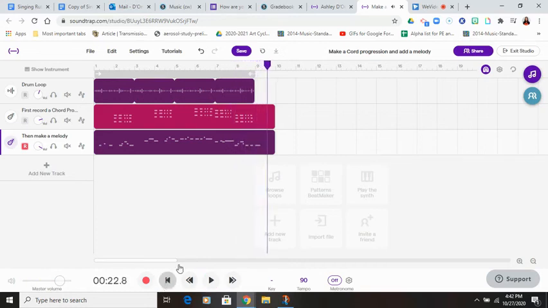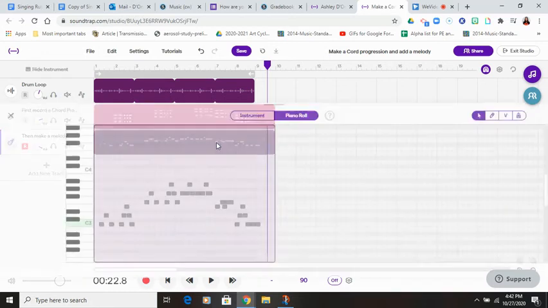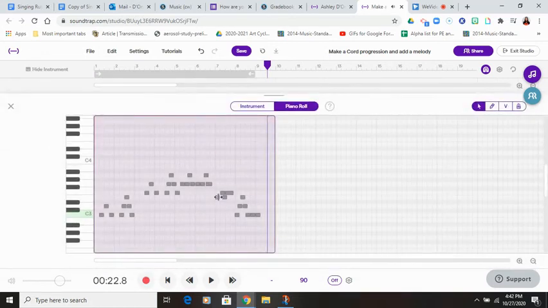If I were to do it again, I notice this note kind of sounds clashing. So maybe I would change it and make sure that note in the piano roll wasn't so clashy. Maybe make it a note in the chord. Hear how that sounded? Don't like that. So I'm going to move it to an F. Let's see how it sounds now.